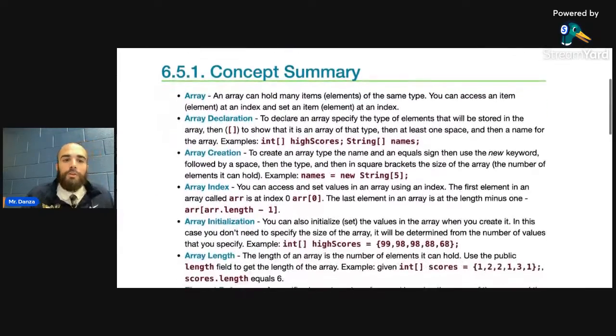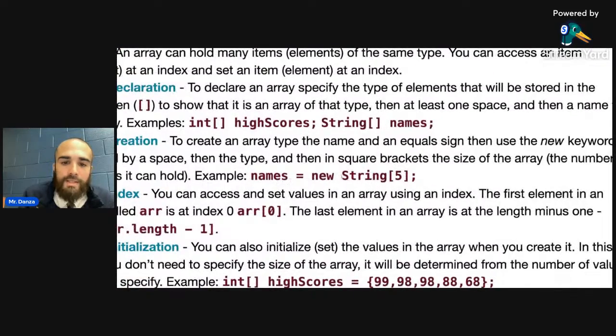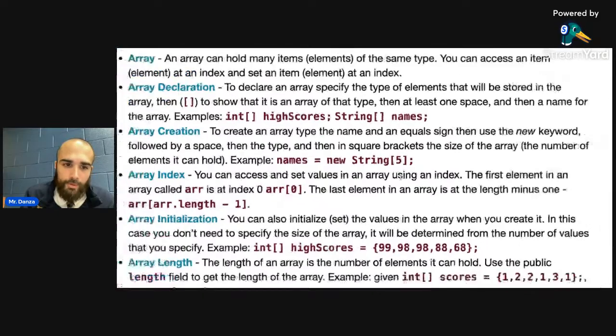Okay, we learned about arrays. We learned how to declare arrays. We also learned how to say, hey, I'm going to pass in to this array 5 values. By doing this, this actually starts them all at, in this case, null, because you have 5 strings.